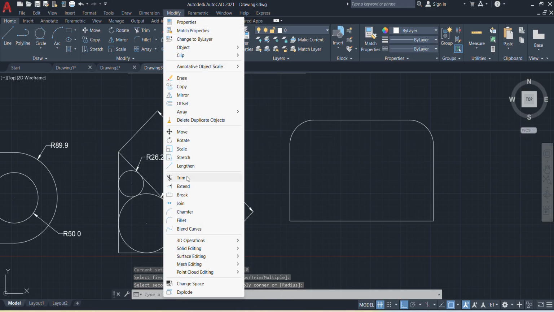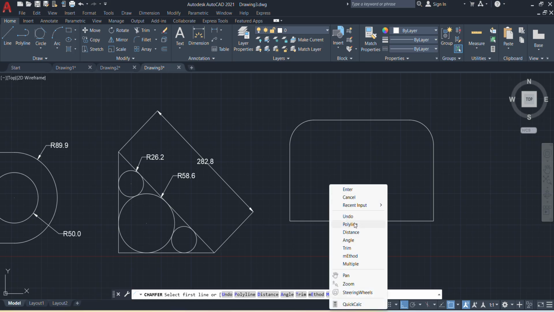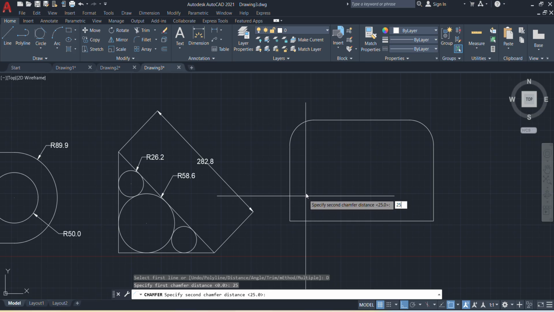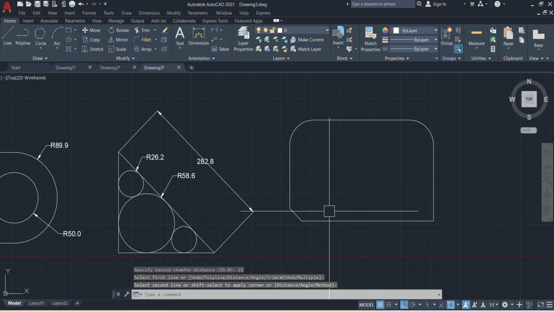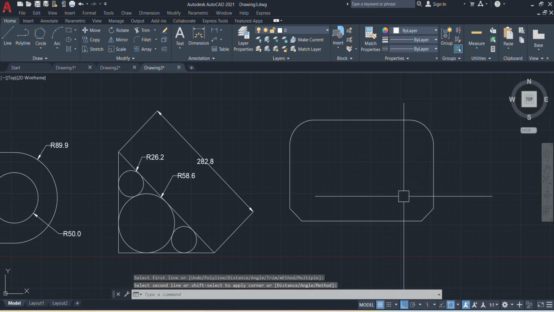Now you can go back to find out the chamfer. Right click, go to distance, put it 25. So put it 25 again. One is here, another one is here. Choose the same chamfer. One is here, one is here. So you can create something like this.